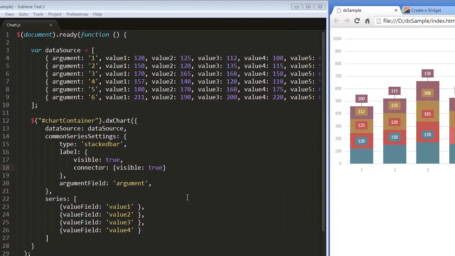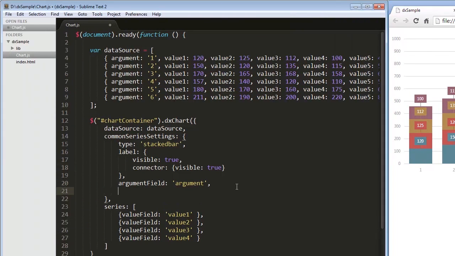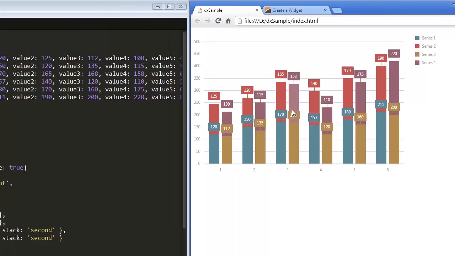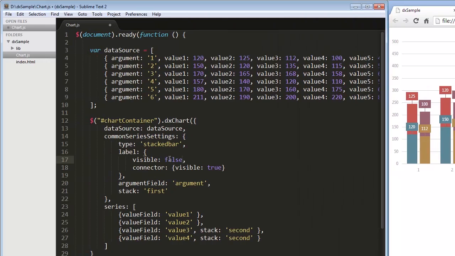Okay, assume our data can be divided into two categories, for instance, men and women. In this instance, we can group bars into two stacks. Now, we have two stacks of stacked bars per each argument. Since there are a lot of labels, it's better to hide them and enable tooltips.